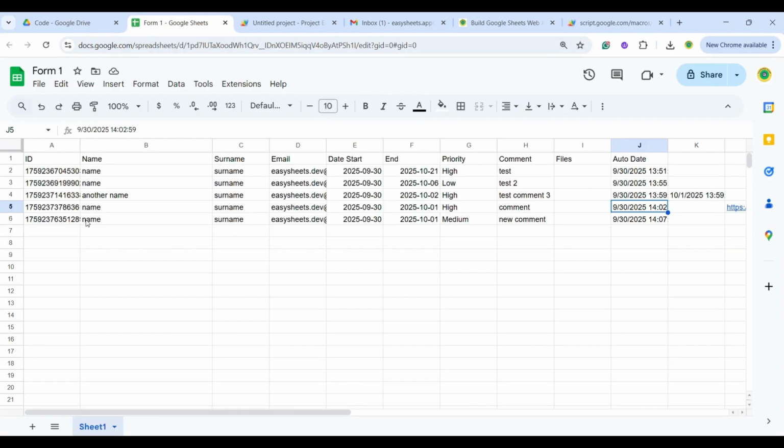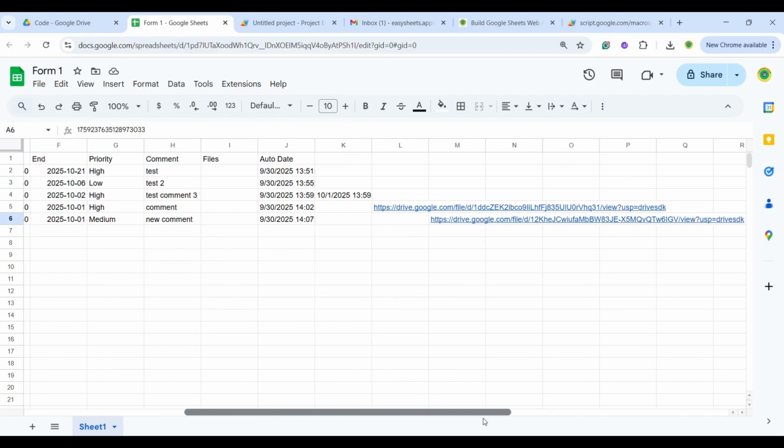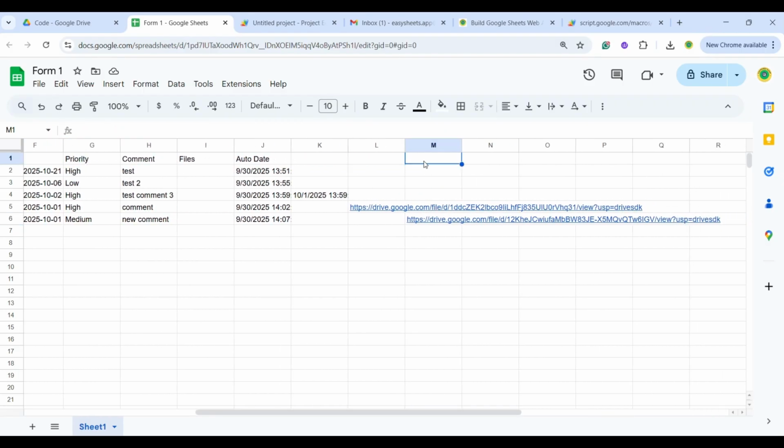The newly recorded row will appear in Google Sheets, and the URL linked to the automatically generated barcode will also appear in the new column.